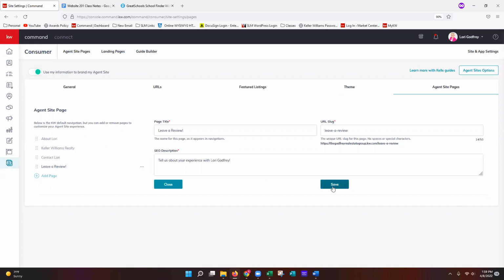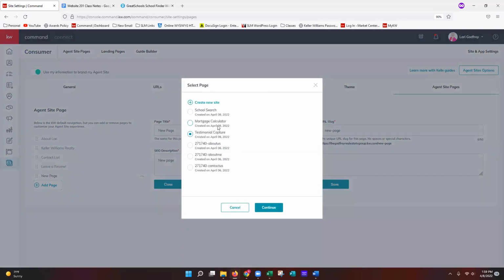And then I'm just going to go ahead and click save. Once you do that and you get your green ribbon, that means that your page is officially live on your website. And now we can go ahead and do the next one. Again, this gets a little repetitive, but you guys will be pros.